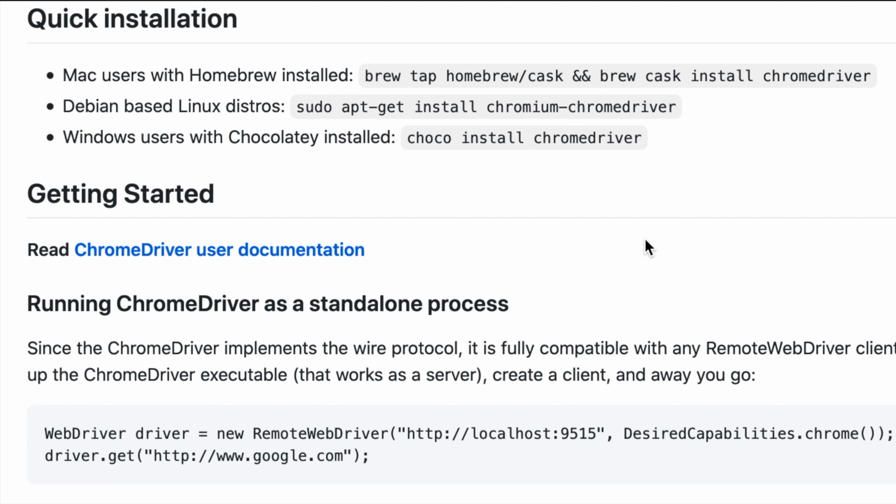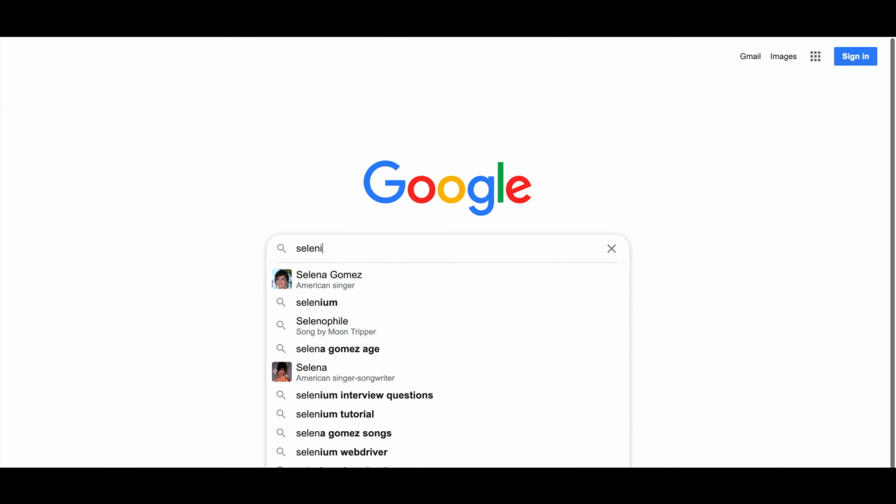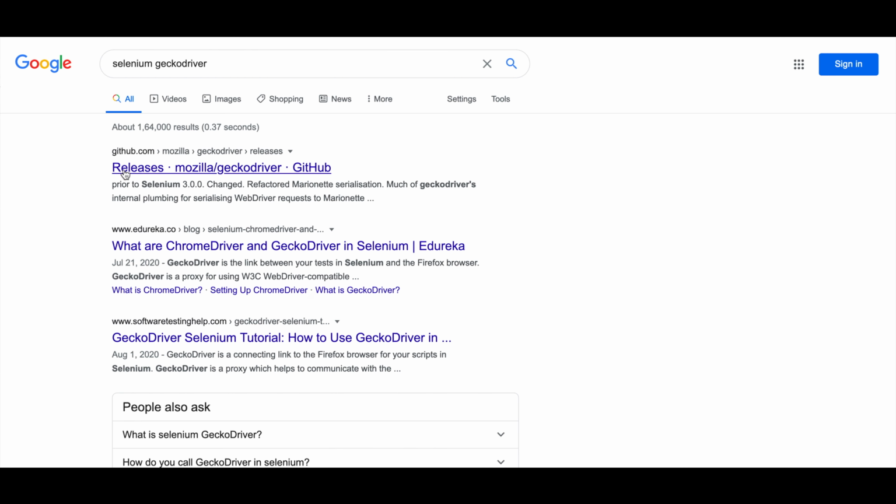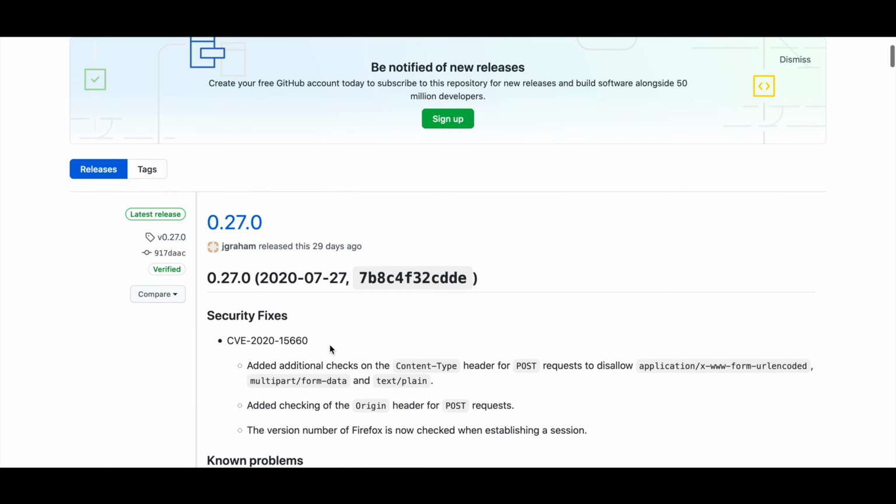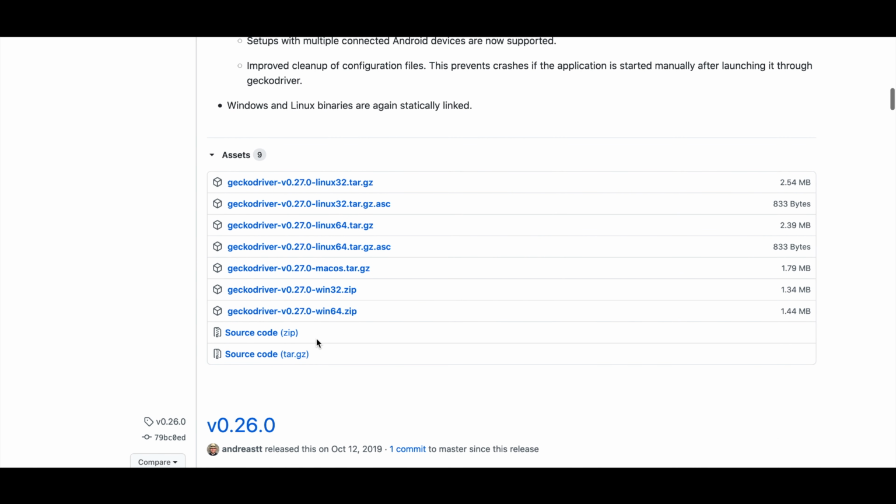Now, in case you wish to do all of this on a Firefox browser, then you'll have to use the Firefox WebDriver. Let me show you how you can install the Firefox WebDriver also. So you can go to Google, search for Selenium Gecko driver. In the search results, you will see the GitHub link first. So click on this GitHub link, scroll down, install the one which will work on your operating system. So Linux users can go for this Linux version. macOS users have just one option. Windows users can choose any one of these two options depending on their architecture.